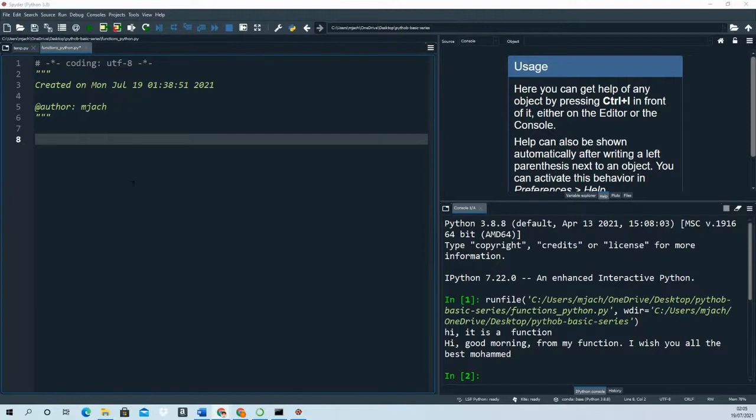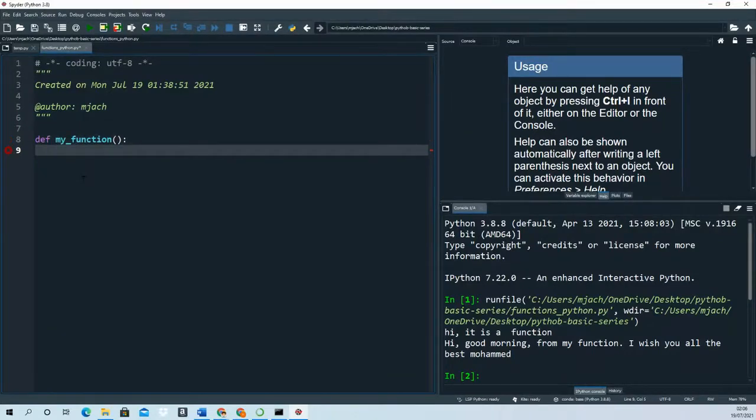So there are some instructions, some rules to write a function. First thing, you have to write the def keyword, which tells that you are starting a function. Then the function name, let's say my function, and the parentheses, and then a colon. These are must-haves. And then the second thing, the function body, so let's put a print message in here.